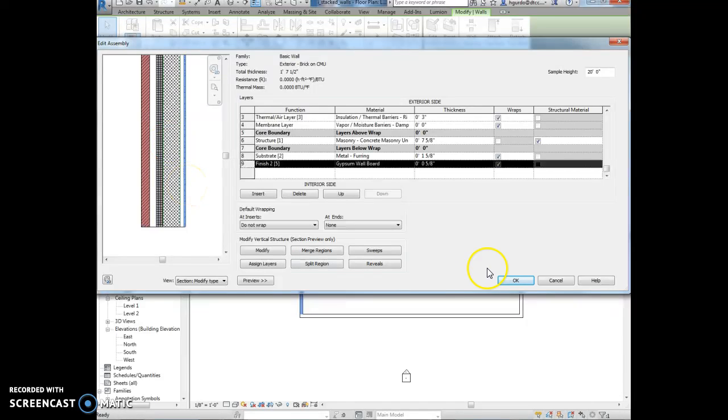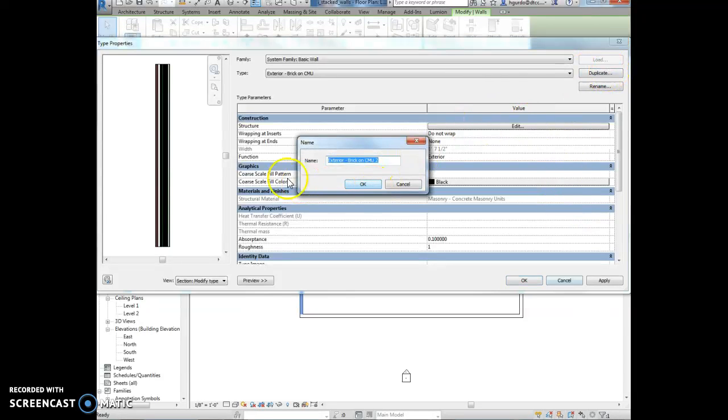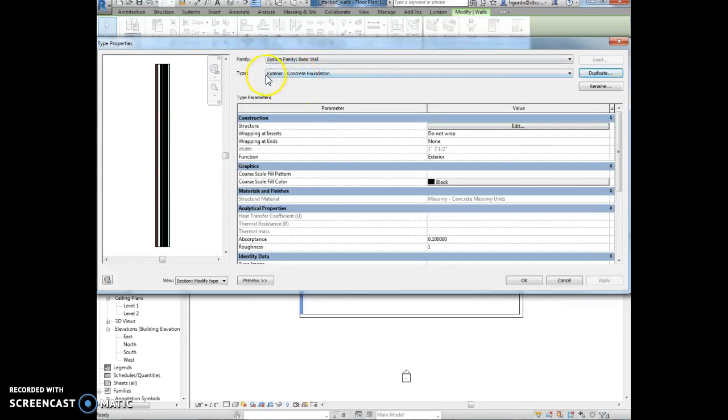Let's go back to the book exercise. So in the book, it says to hit duplicate because we are about to modify this wall type. And you always want to do this. Don't start modifying a wall type until you hit duplicate. Otherwise, you're going to rewrite information in Revit, and you don't want to do that. So this wall should be called Exterior Concrete Foundation Wall. And then we're going to press OK. And so now you can see that up here in the type, it changed to Exterior Concrete Foundation because that's what we just named it.